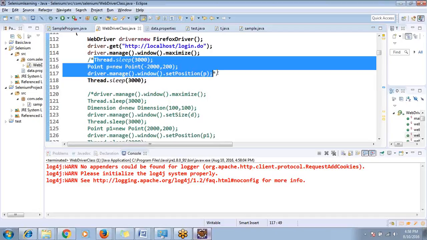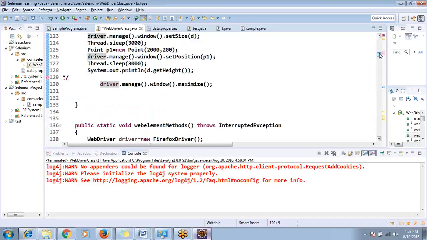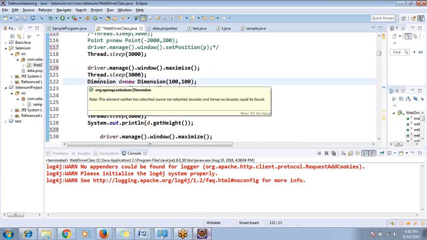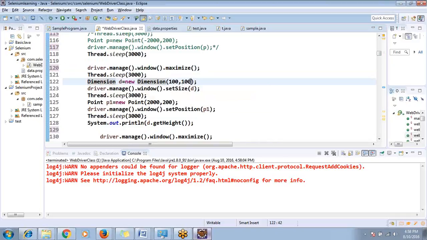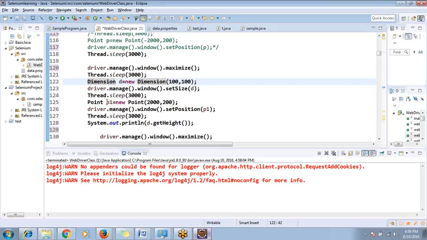So now I'm commenting this. So we have seen how to minimize a window, and we will see how to set the window size. In order to set the window size, we have to use the Dimension class. Dimension d is equal to new Dimension of 100 comma 100. We have to set some height and width here. driver.manage.window.setSize of d. Setting this size.